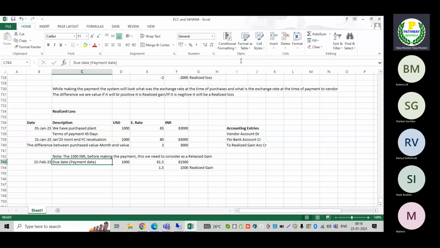Now, if anyone has any further queries, please let me know about the realized gain and realized losses. This is the important one, where you need to understand the clear picture. Otherwise, this is also important for your interviews.